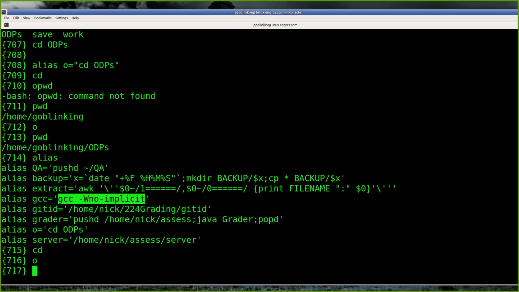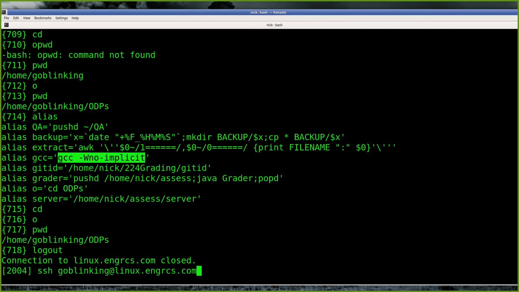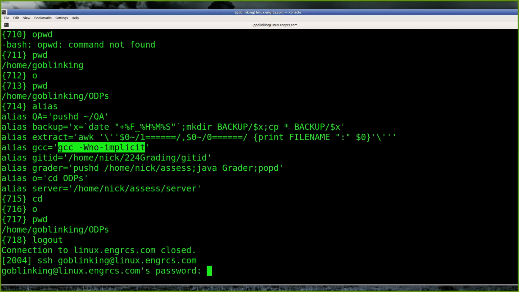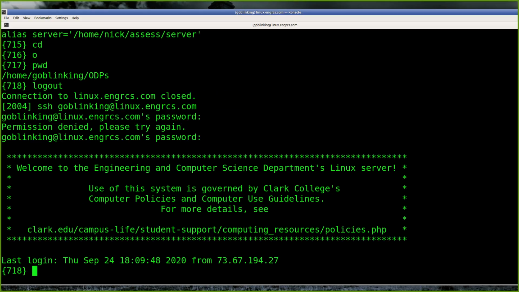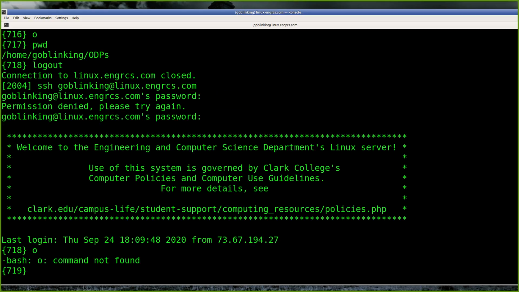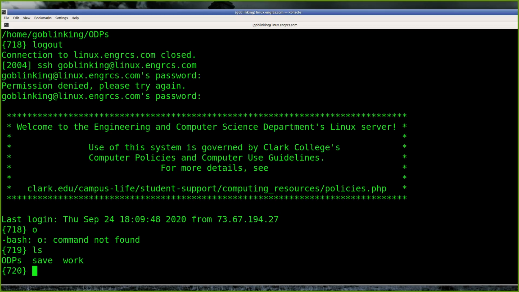All right, so my o command changes me into my ODPs directory. But the next time I log in, if I type the o command, it doesn't know what I'm talking about. Because aliases and symbols and all these things that we set up are temporary. They go away after you log out. So if you have things that you want to make permanent, you can put them in a file in your home directory called .bashrc. So look in your home directory, there's no .bashrc file in there.